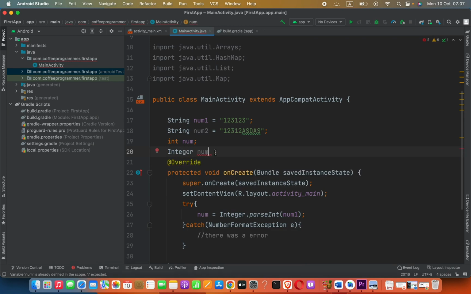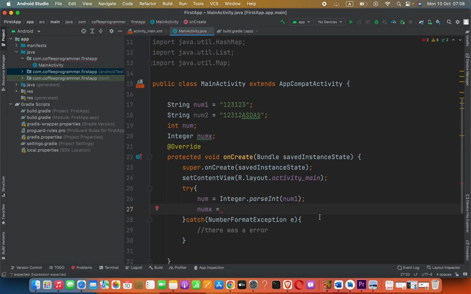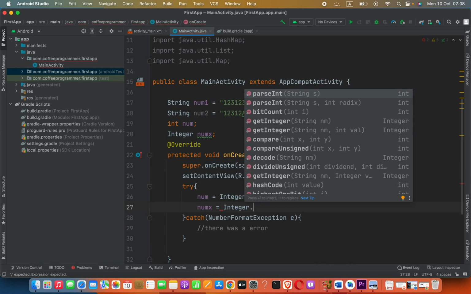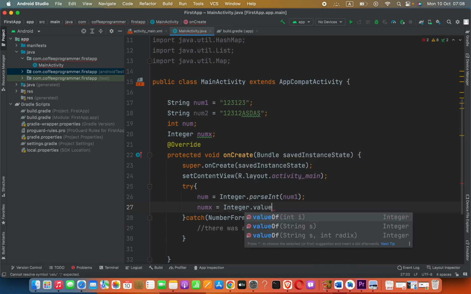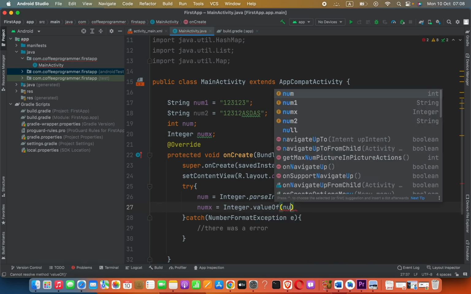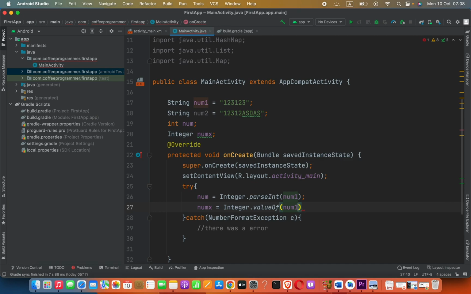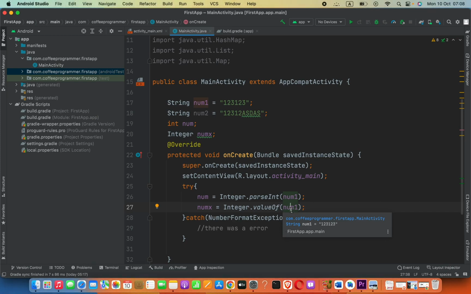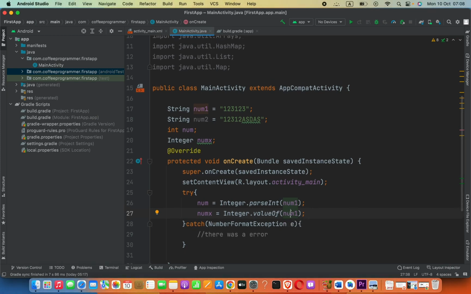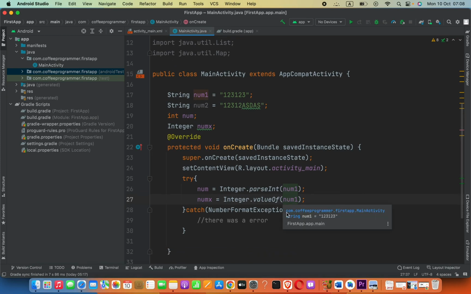We can say numX. And here, numX is equal to Integer.valueOf, and we give a value of num, let's say num1 also, because this will throw an exception. Integer.valueOf returns a new or cached instance of java.lang.Integer. Alright, that's how to do the conversion. Now I'll see you in the next video. Thank you.